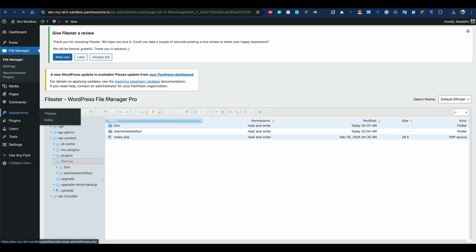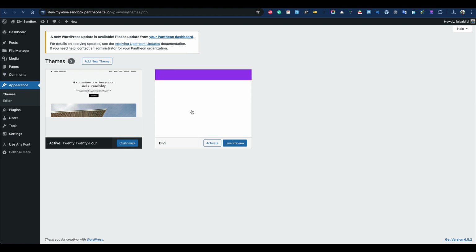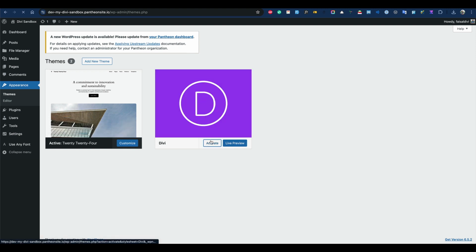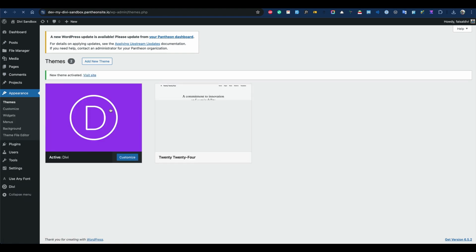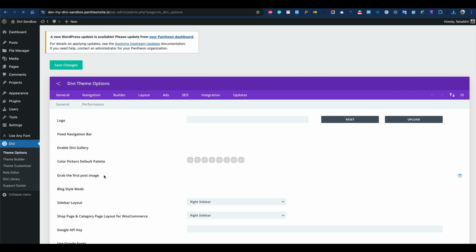Now go back to the appearance, and you will see the Divi file has been uploaded, and on the themes it's available to activate. So after you will click activate, that newly installed Divi theme has been activated, and you will find the theme option on the left sidebar like this one. So this is how you can install Divi theme in two different ways on your website.